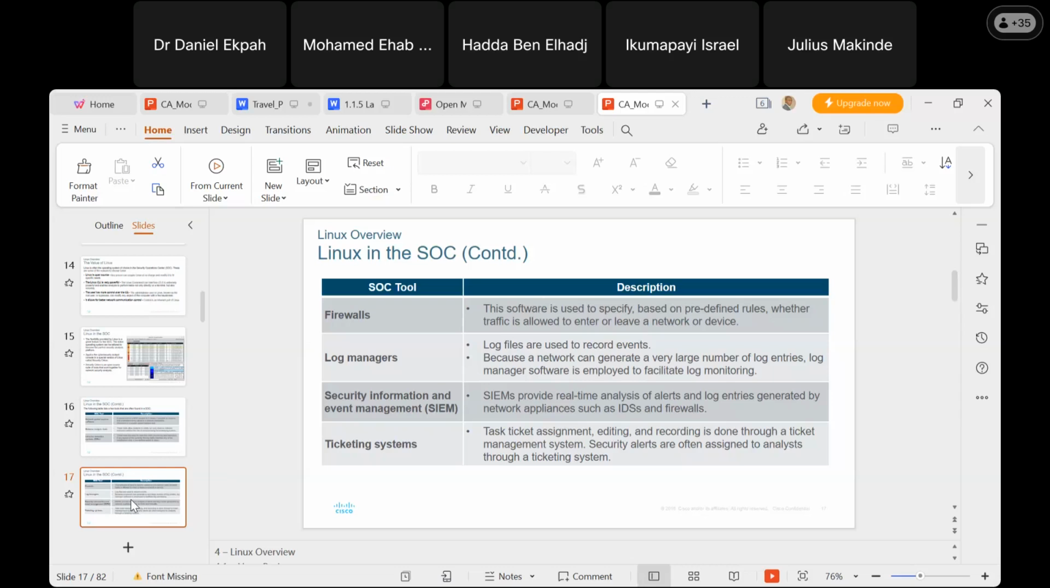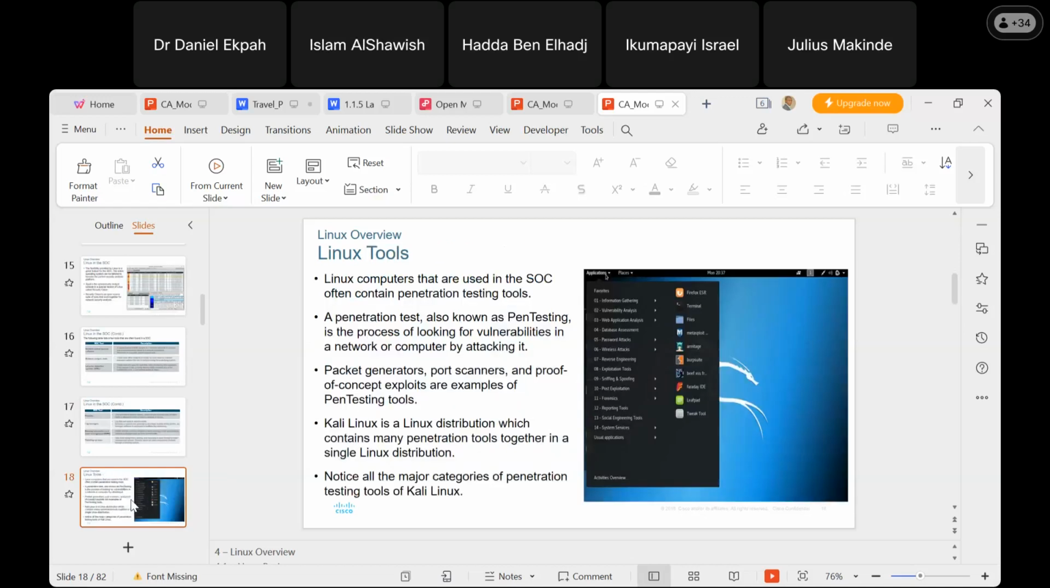Task ticket assignment, editing, and recording is done through a ticket management system. Security alerts are often assigned to analysts through a ticketing system. The good news is that all of these, we're going to look at them.